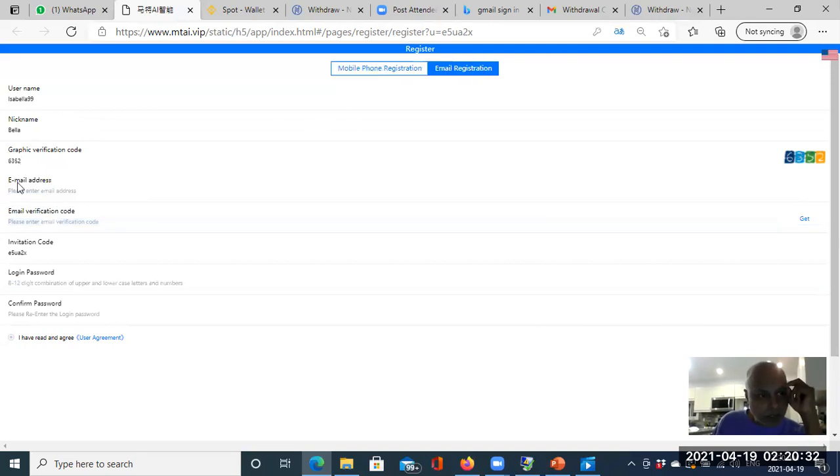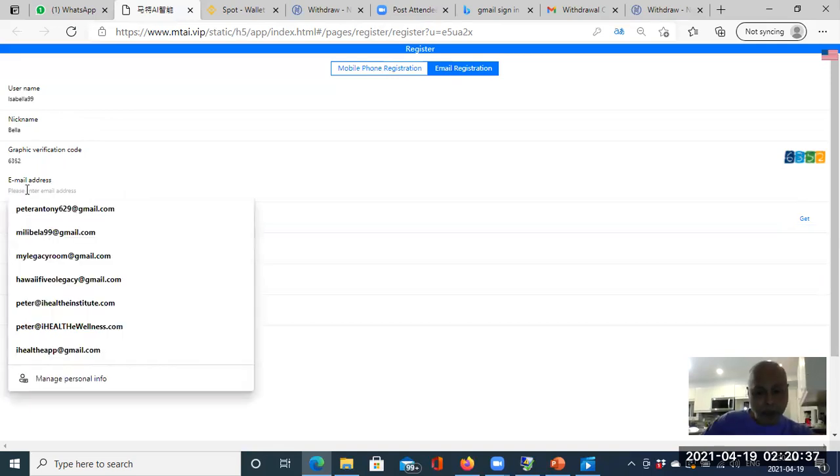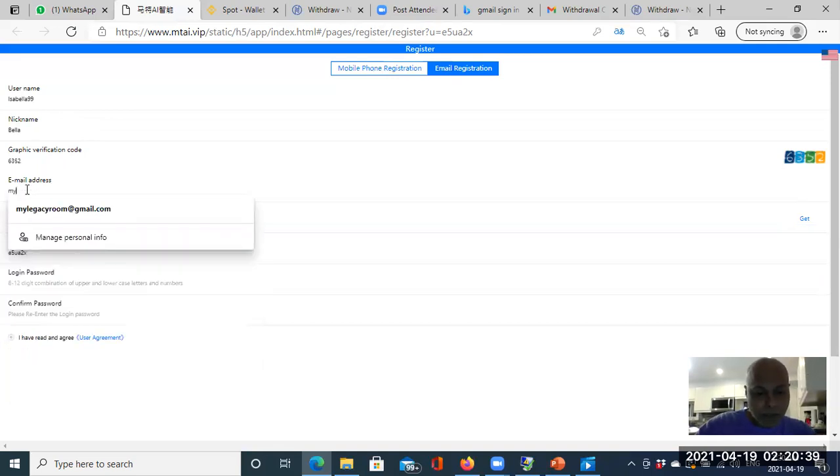Click on the email registration on top. Also, make sure the invitation code is automatically populated, okay? Okay, my vacancy99 at gmail.com.